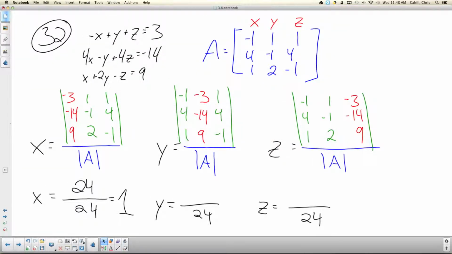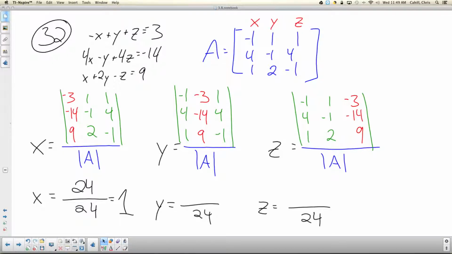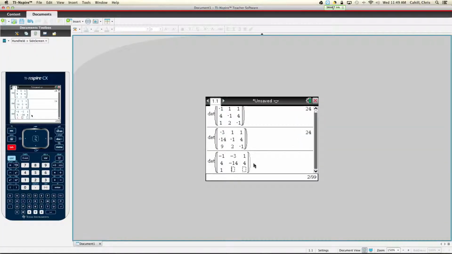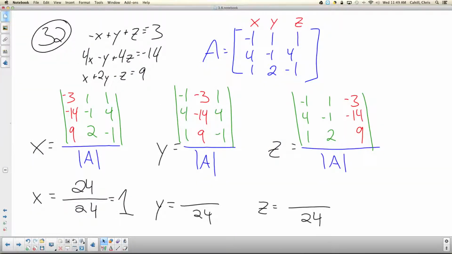So my new matrix for my Y is negative 1, negative 3, 1. 4, negative 14, 4. And 1, 9, negative 1. Hit enter. 48! So that equals 48. So what's Y equal? 2.